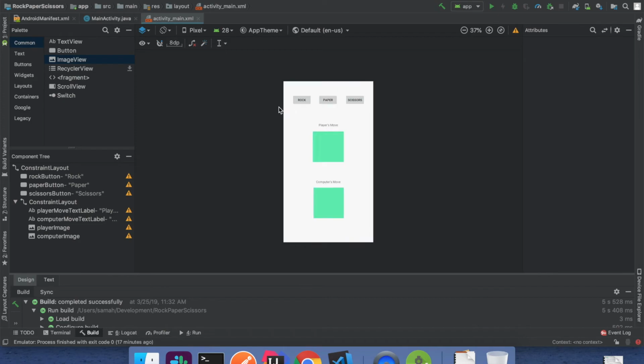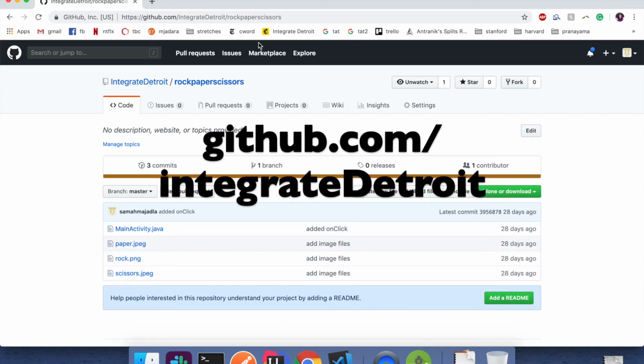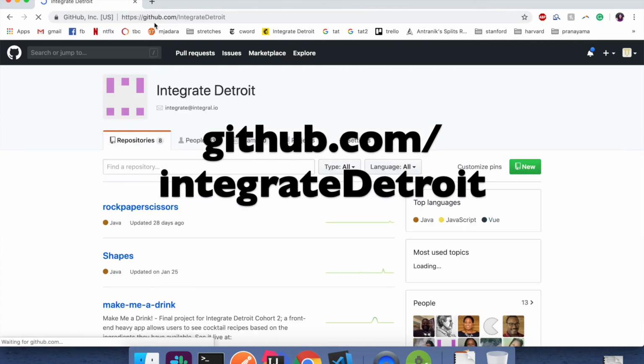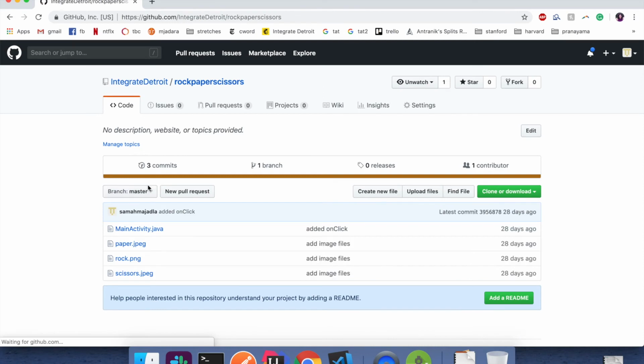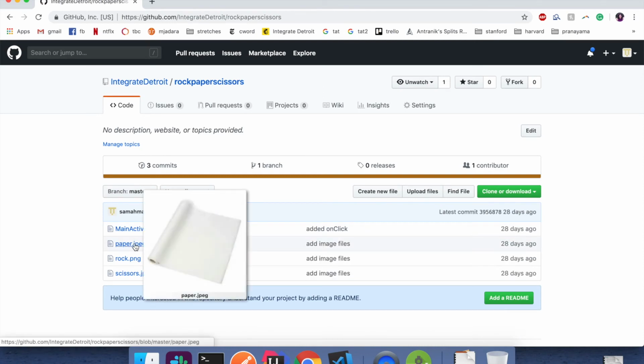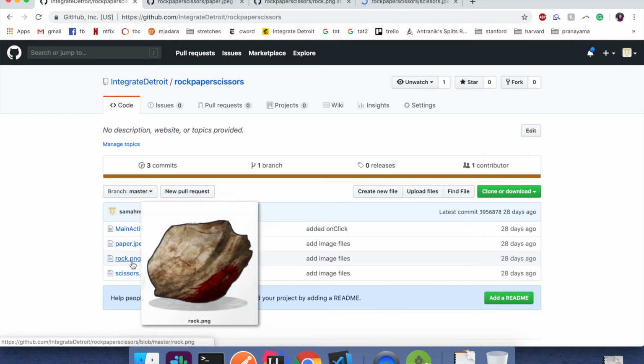We need to download those images. So what we are going to do is go to your favorite browser and type in github.com/integratedetroit. You can just go github.com/integratedetroit to start with, into the URL, and go to this location. When you are here, you'll find a rock, paper, scissors repository. So click on rock, paper, scissors, and what you are going to do is open up the paper, rock, and scissors images.